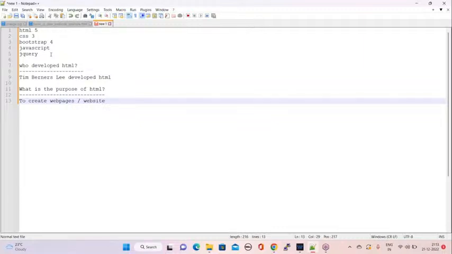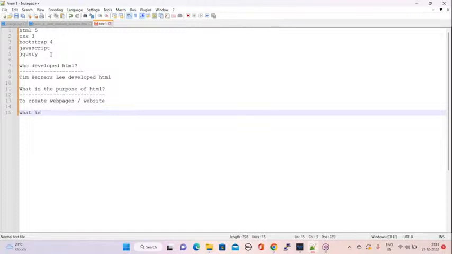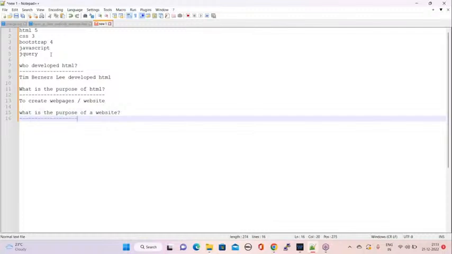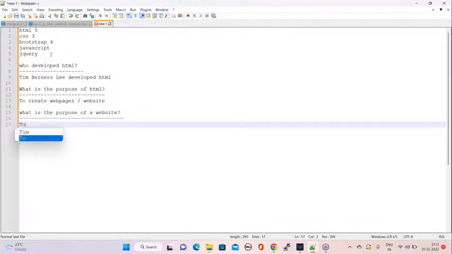Yes, sir, it's clear. Right. So then, what is the purpose of a website, or a web application, or a web page? What is the purpose? Respond. What is the purpose? To share information across the world. That is the purpose.